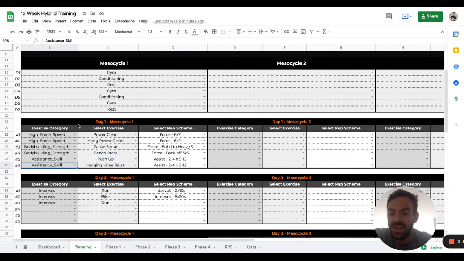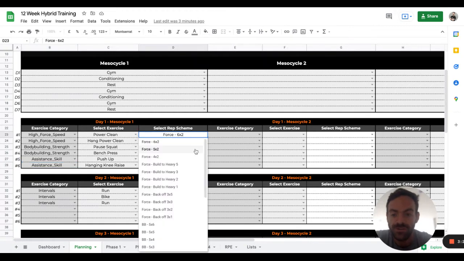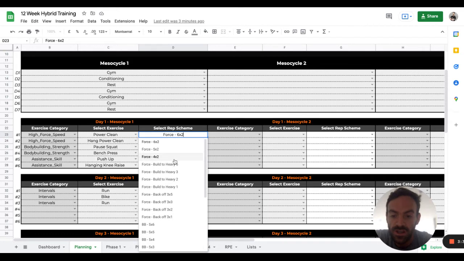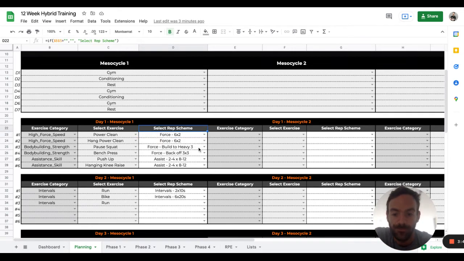So once you've selected your categories and your exercise, you can then select the rep scheme. Now, we've put in a baseline amount of rep schemes and loosely categorized them to whether they're looking at high force speed, bodybuilding, or assistance. However, you are able to choose any category. You are able to choose any rep scheme for any exercise. So if there is a rep scheme in force that you want to use on a bodybuilding movement, you can. These are just a loose guide that we've put in place for you.